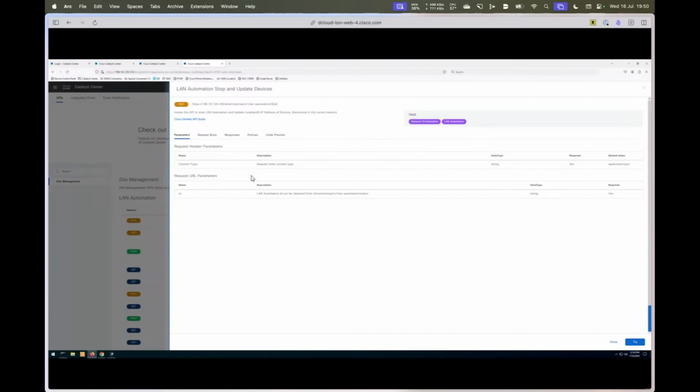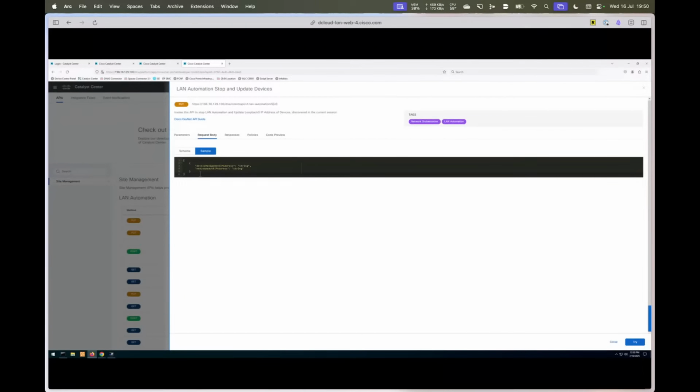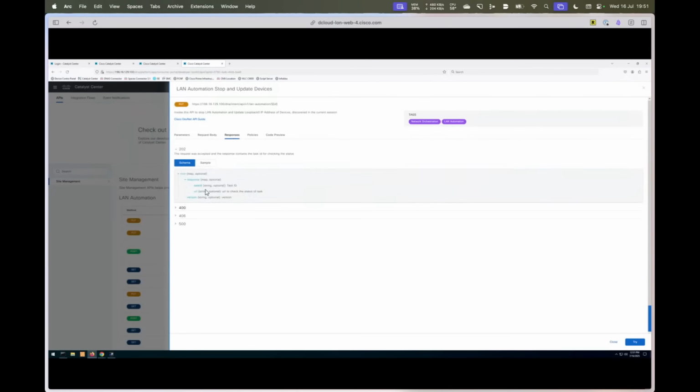If we click in, and this is true for all of the APIs, you get details. I'm not a programmer, so I'm just going to show you the headings here, but you get the details about the parameters. You can see what is actually in the request body. You can see a sample request for this API, what responses to expect. Hopefully it's this one and not any of these errors. Policies, right? Yeah. And then a code preview.